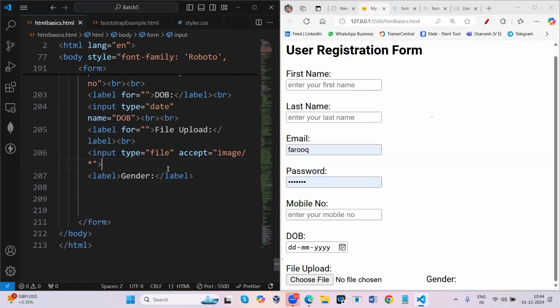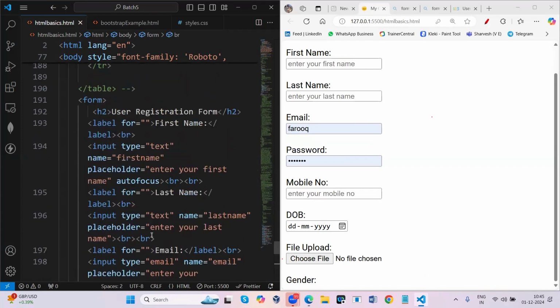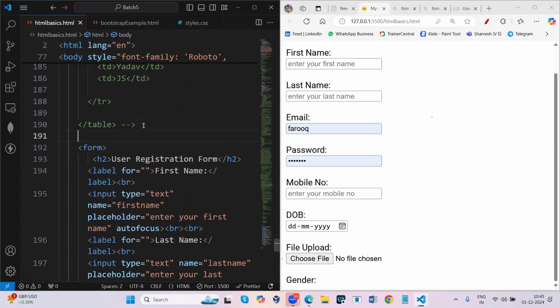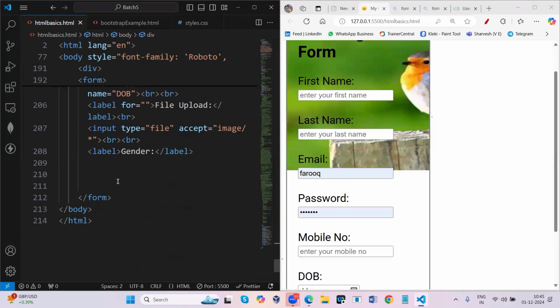I want to make it come down by down, so I'm keeping it like this. Now it is coming down by down. Before doing that, I'm going to keep this complete form inside a div, and I will do some stylings. I'll just keep it inside the div.